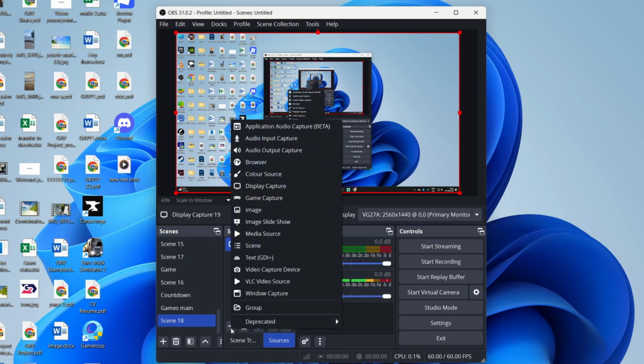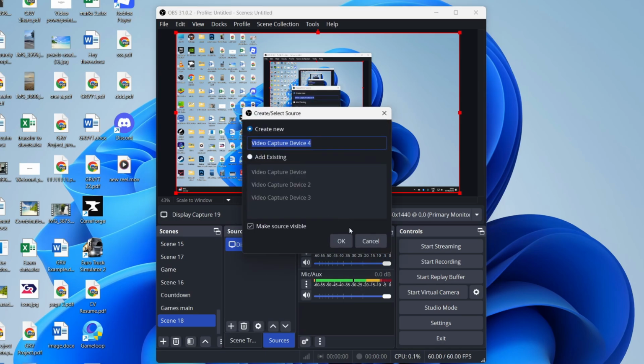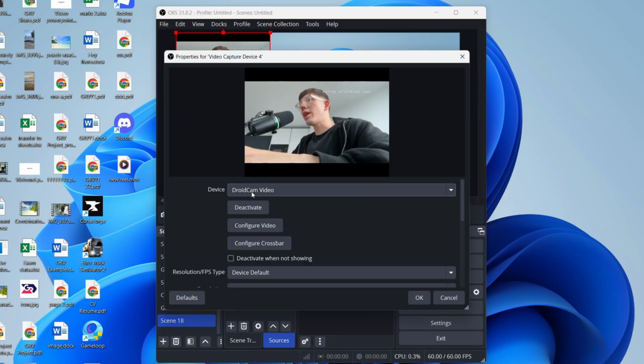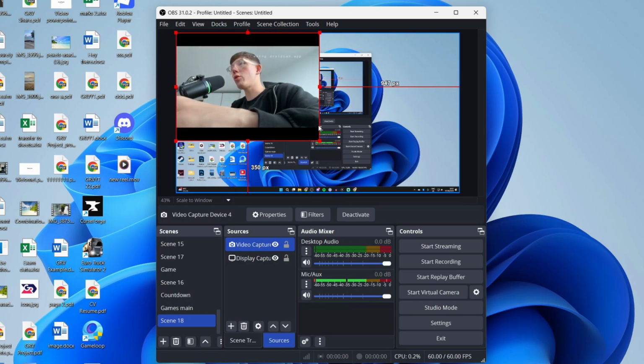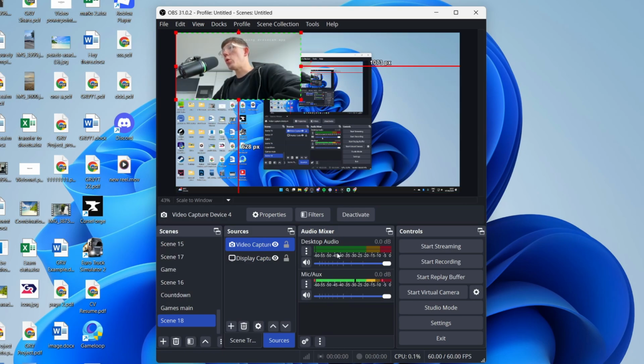Add your camera by pressing the plus at the bottom, and you can select video capture device and press OK. You can select it and then you can press OK. And then go and resize it to your liking. You can crop it by holding Alt. Adjust the audio mix to your liking, and when you're ready, you can press start recording.